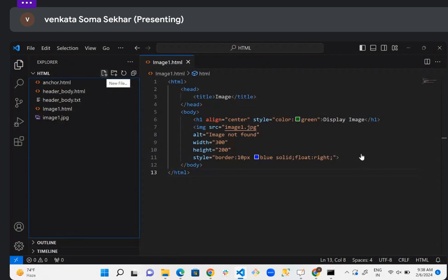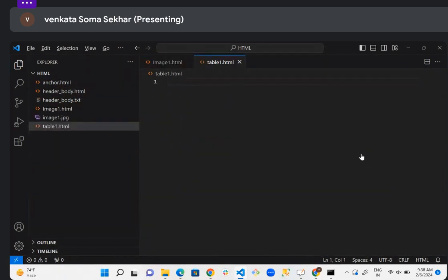Create one new file. How to? Click on this link, click on this icon, mention the file name, table1.html. Okay.